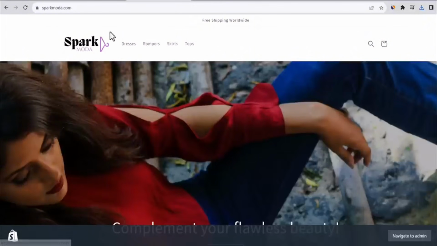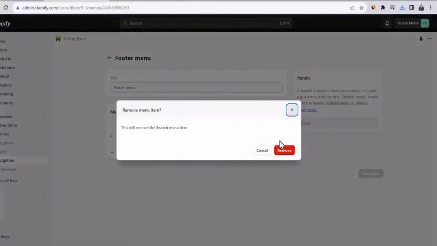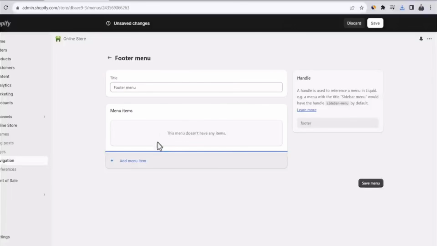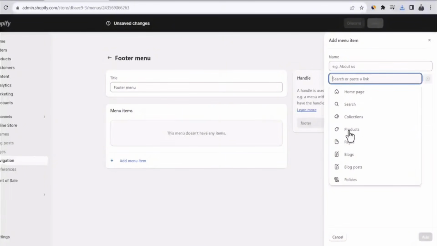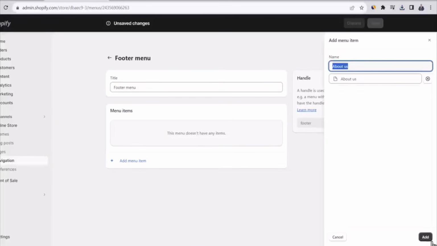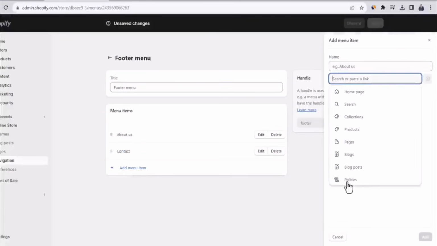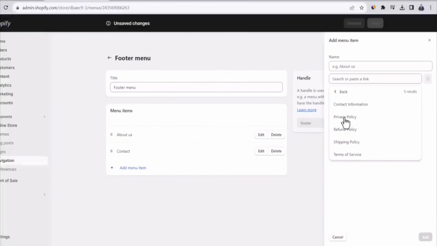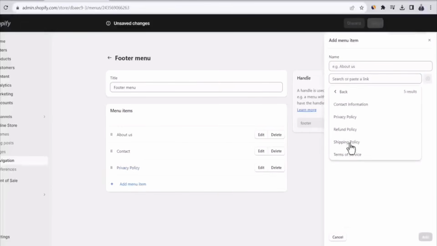The next step is working on footer. Go back to Navigation and click on Footer menu. Delete this one. Click on Add Menu Items. Go to Pages, and the first page we gonna add is About Us page. And then Contact Us page. And then we gonna add Website Policies. Click here on Policies and choose Privacy Policy. And then we gonna add Refund Policy, and so on.